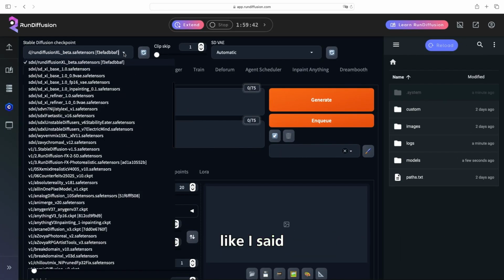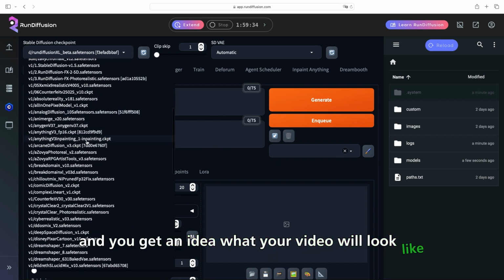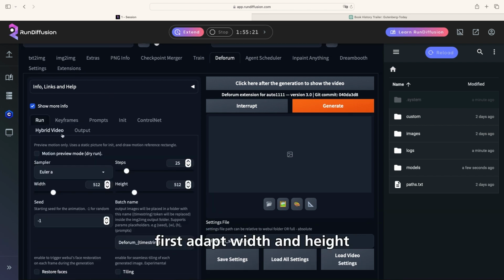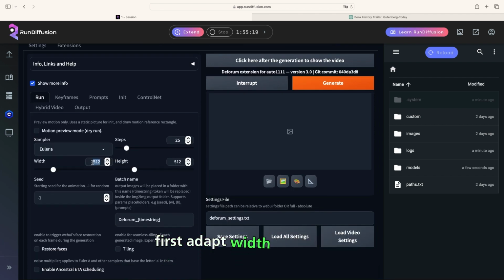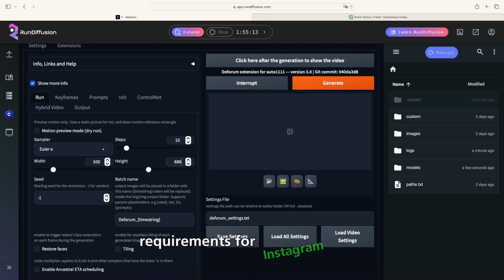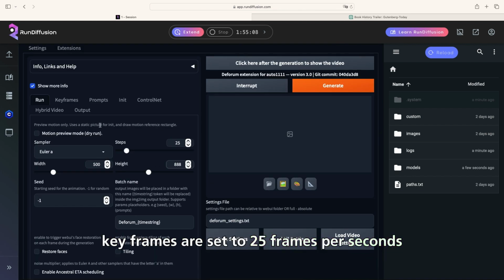Like I said, the Stable Diffusion model you choose defines the look of your video. Search on the web for the name of the model and you get an idea what your video will look like. Your next step is simple prep work. First, adapt width and height. 500 width and 888 height are the minimum pixel requirements for Instagram Reels. Keyframes are set to 25 frames per second. I don't recommend changing that.